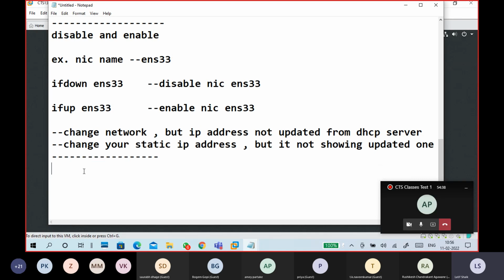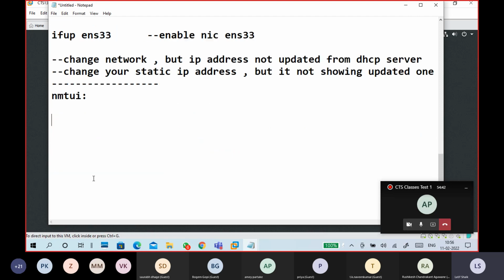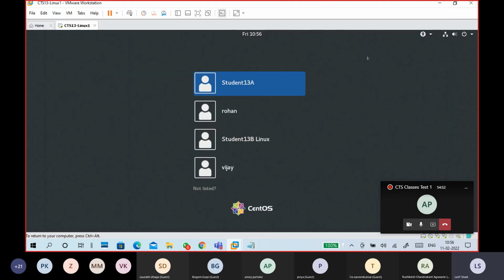NMTUI also I will show you, how to disable and enable with NMTUI. The command is nmtui, and I will show you pictorially. GUI mode is very simple. It is already there.